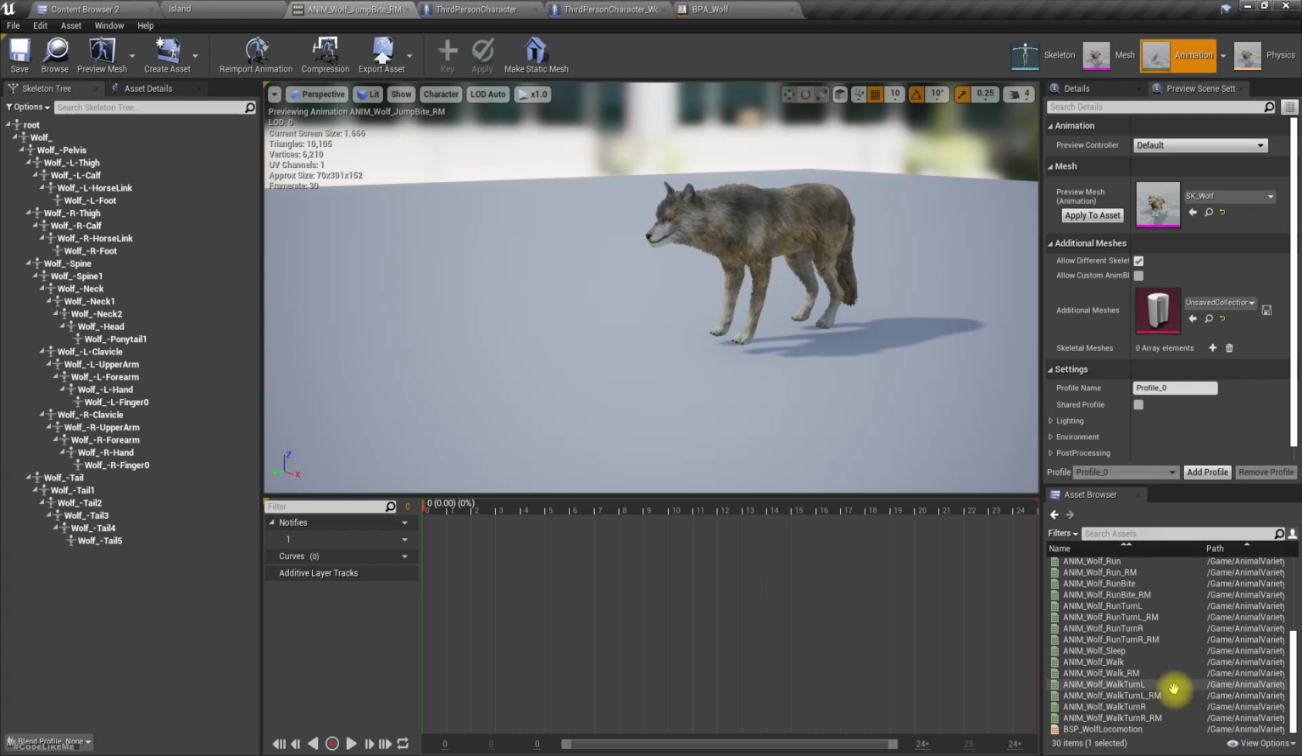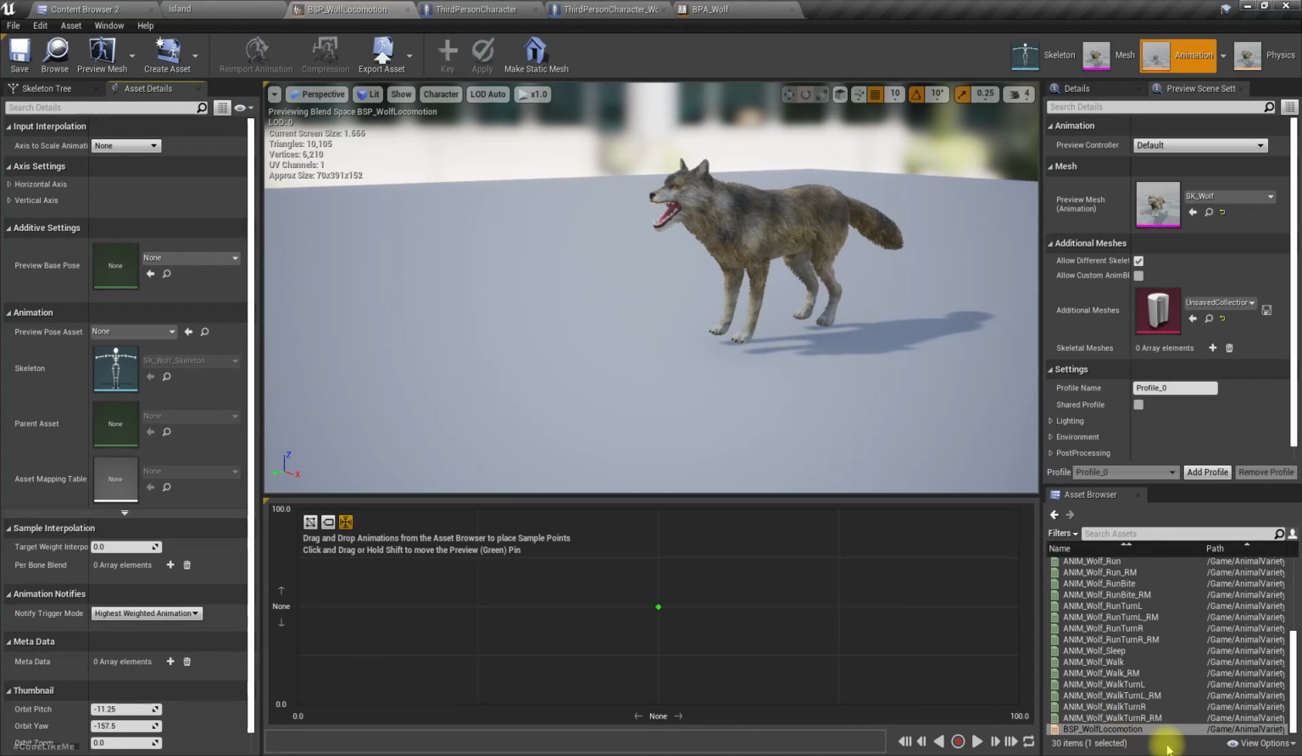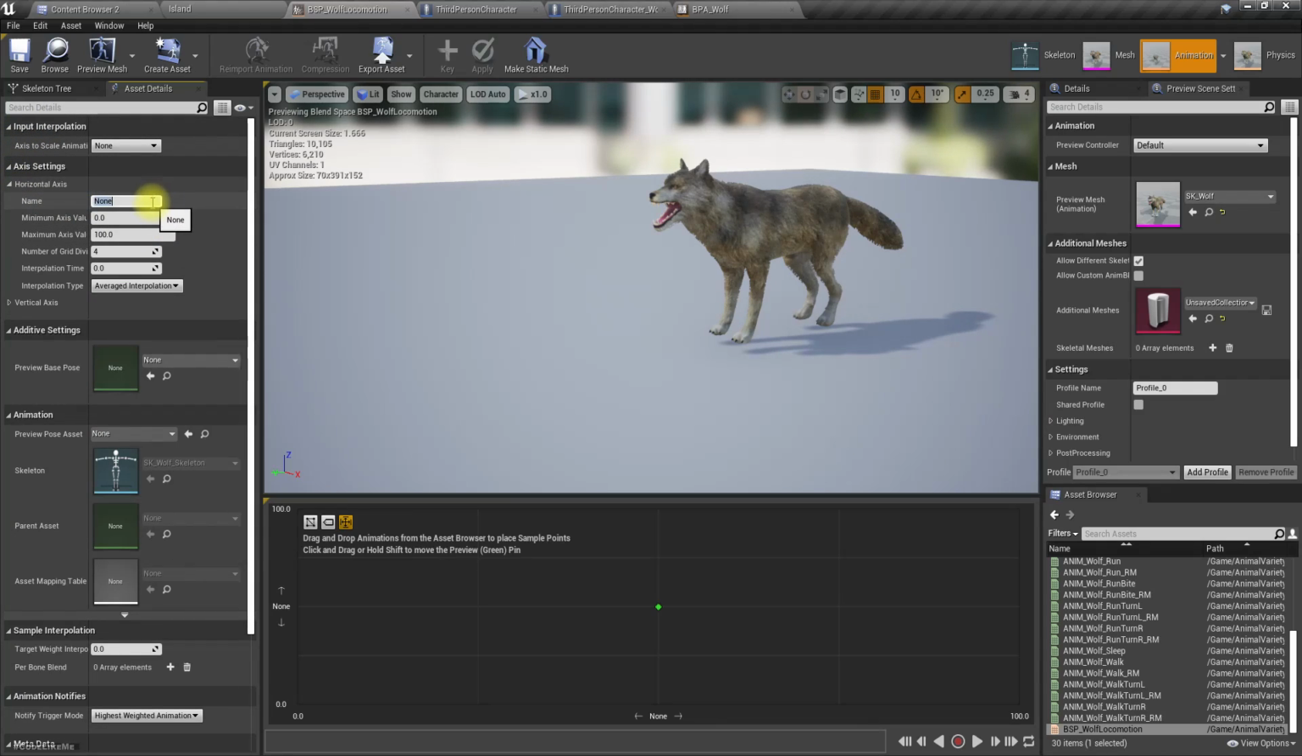Alright, now let's go back to BSP wolf locomotion animation blend space, and let's name the horizontal axis as side, and the minimum axis value I'll set -2 and maximum +2. Wait, no, we need -2 here. So -2 means run into left, +2 means run into right, and we need 4 divisions.